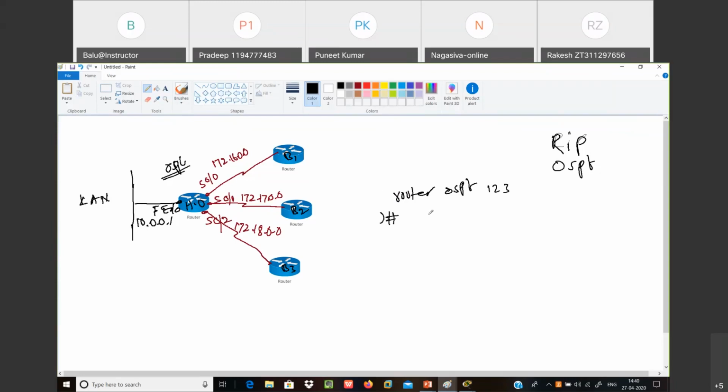How many commands do you need to enter here? Network 172.16.0.0, wildcard mask, and area 0 is the first network. Now the head office OSPF router configuration has been finished. No, we have to advertise all networks, right? How many networks are there to advertise?